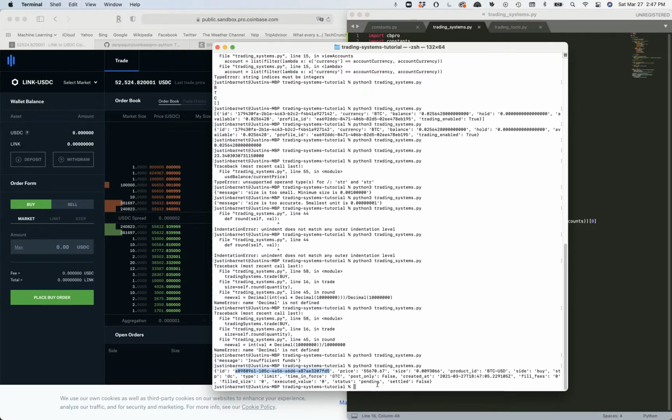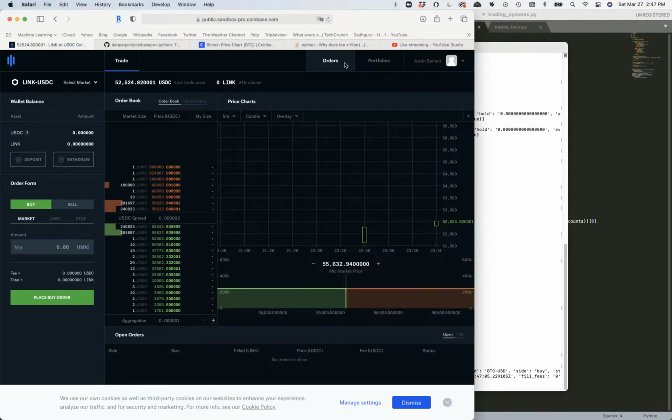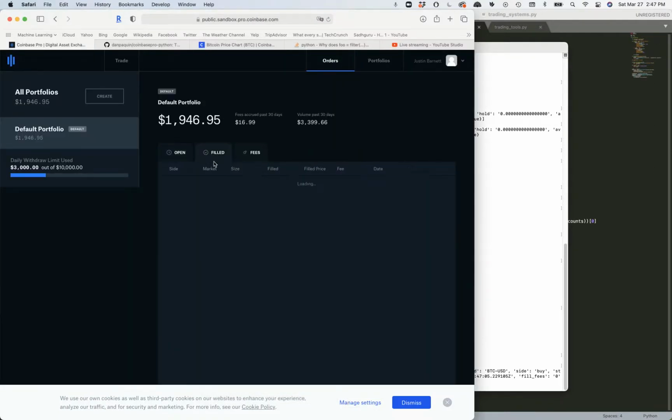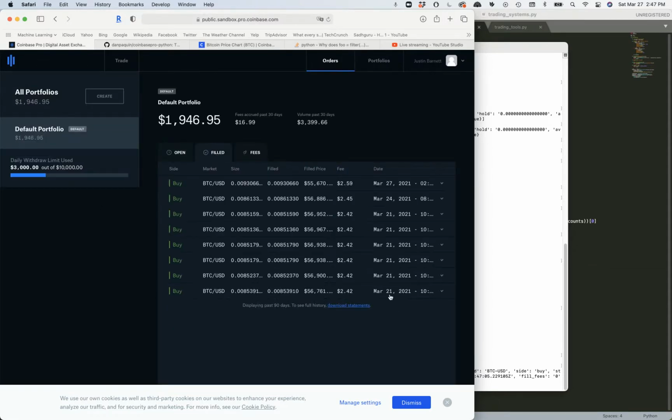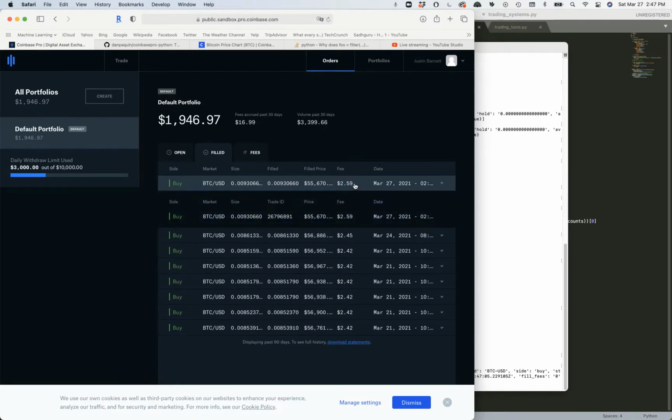So it doesn't actually get executed immediately. It sets the status as pending. If we go to orders on our Coinbase, we should be able to see our open orders and the ones that are filled. So this is the order we just put in. You can see that it has a fee of about 0.5%. This is a standard Coinbase fee that it takes. And we can see that it's filled.